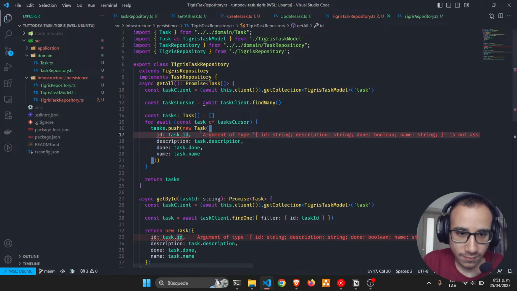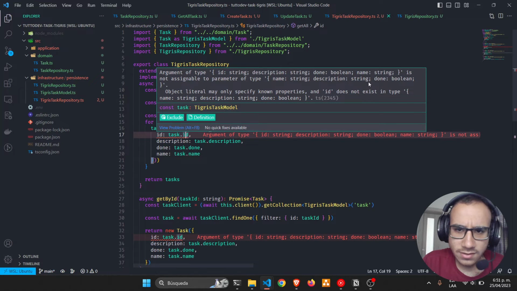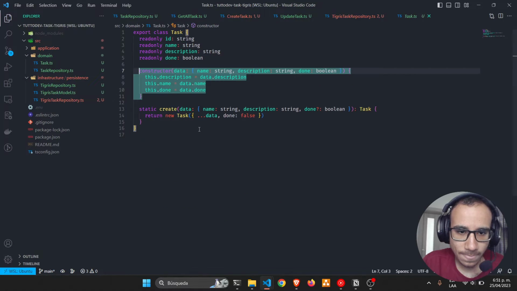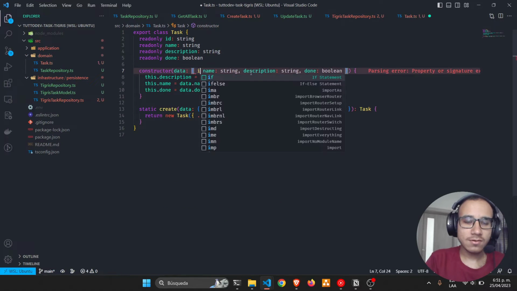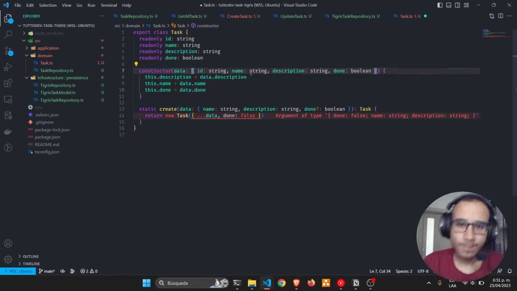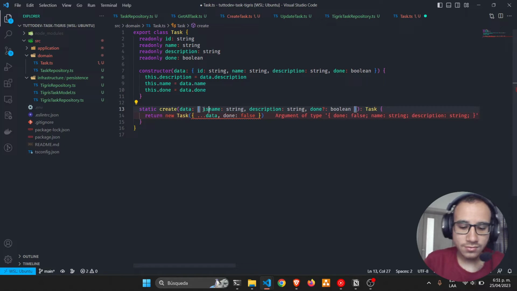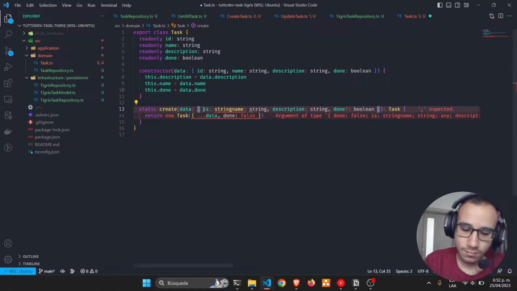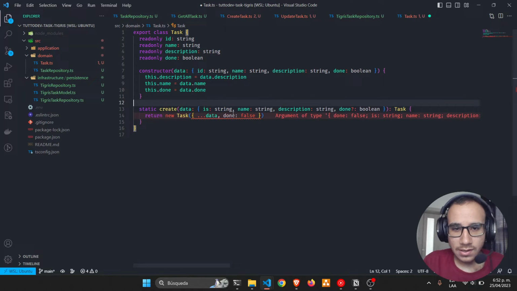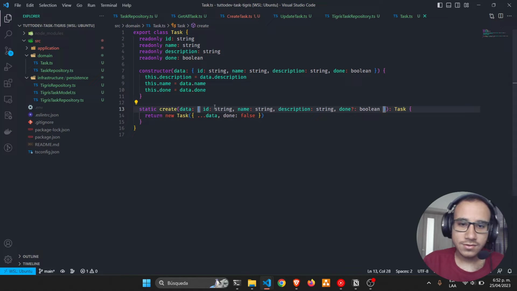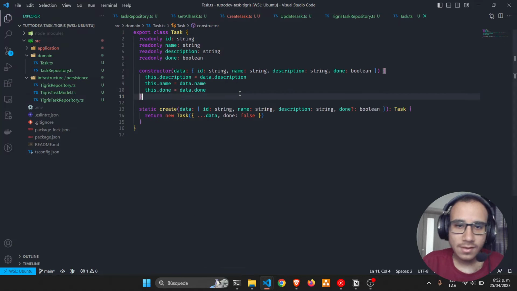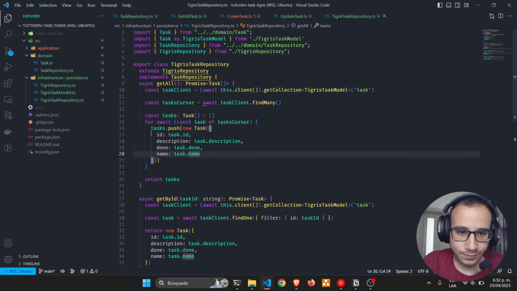I have a problem here. Let me see what happened. It says that ID doesn't exist in the type. Okay, so I forgot to put the ID here, and here as well. Oh my god, what happened here? Okay, it is ID, not is, right? Let me close this. So the error was removed.